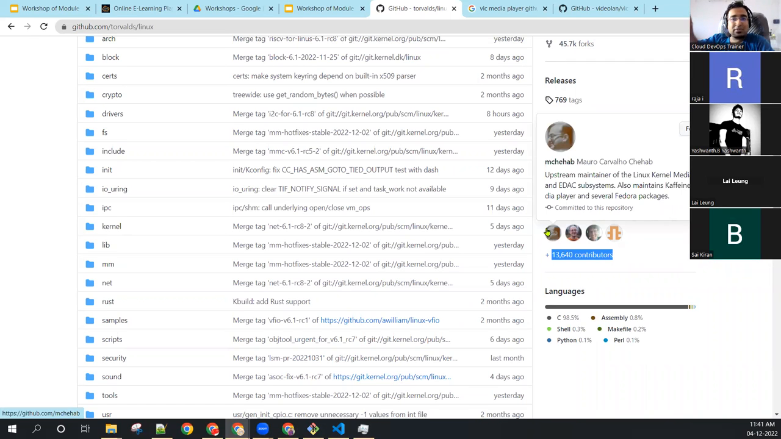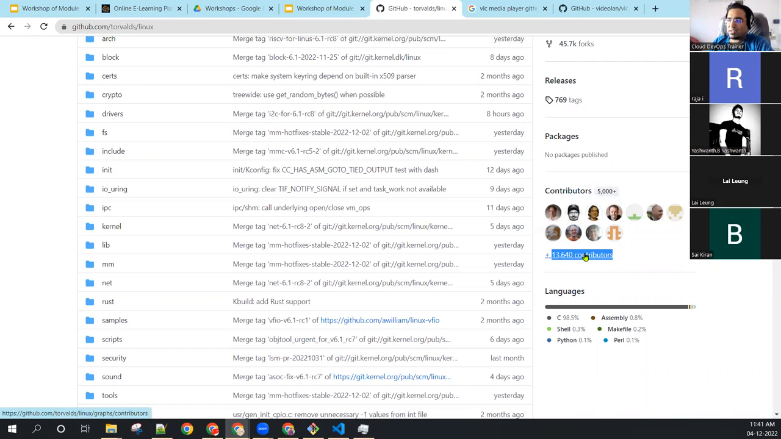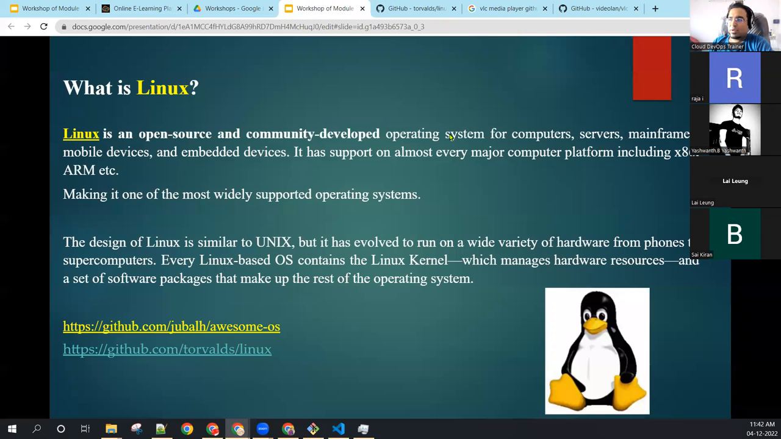It has been developed by multiple people. That's why we are saying it's community developed software. It is used primarily for computers, servers, mainframes, and mobile devices. At this point, our mobile devices are also coming with the Linux operating system. If you look at some Motorola mobile phones, they are on the Linux operating system as well.